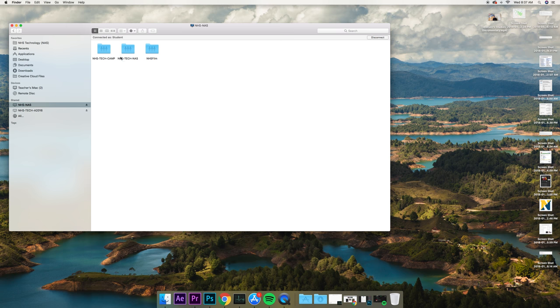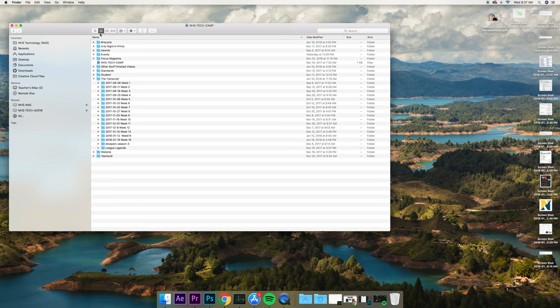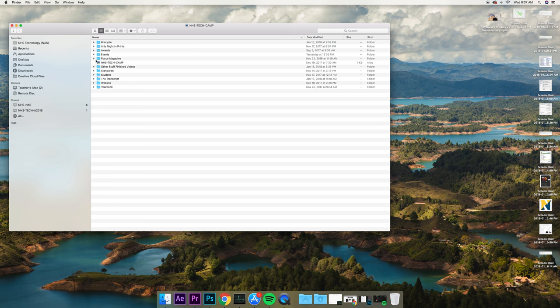So there's three NASs. There's one for my classes, one for Steve's classes, and one for camp. We're gonna go to the camp one, and inside of camp, we're going to see there's a bunch of folders for different things. This is gonna be a little simplified, but we're gonna go to the transcripts, and notice how organized this is. We always stay as organized as possible.